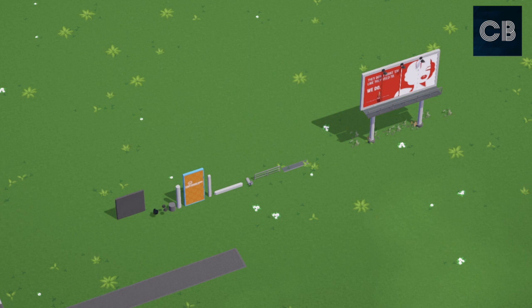Today I'm going to be showing you how to make a billboard in Parkitect, and as you can see I've got a Coca-Cola billboard just there. I'm going to go in and do another one. You can use any picture you like, so let's get straight into it and show you how to do this.